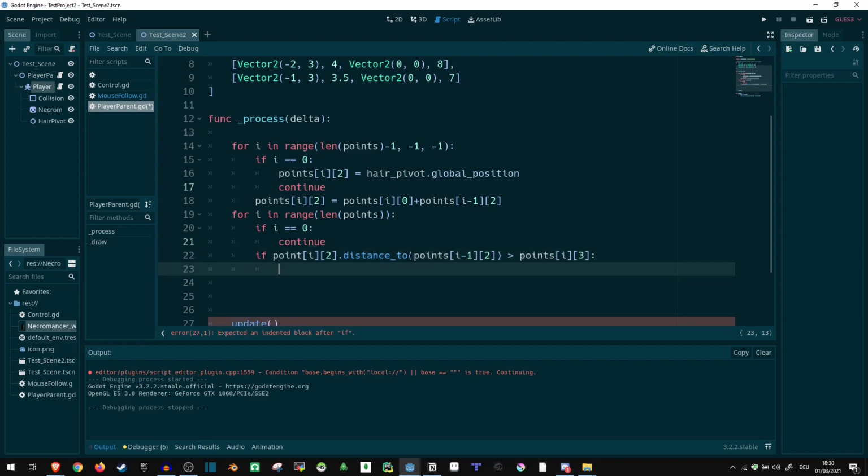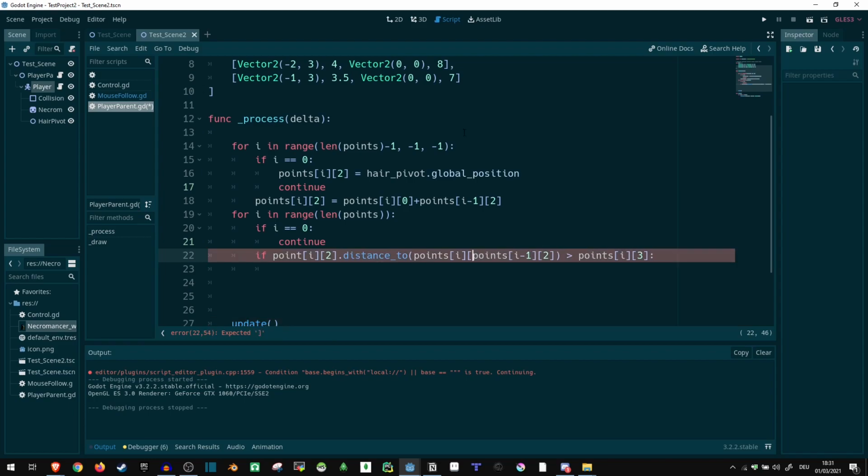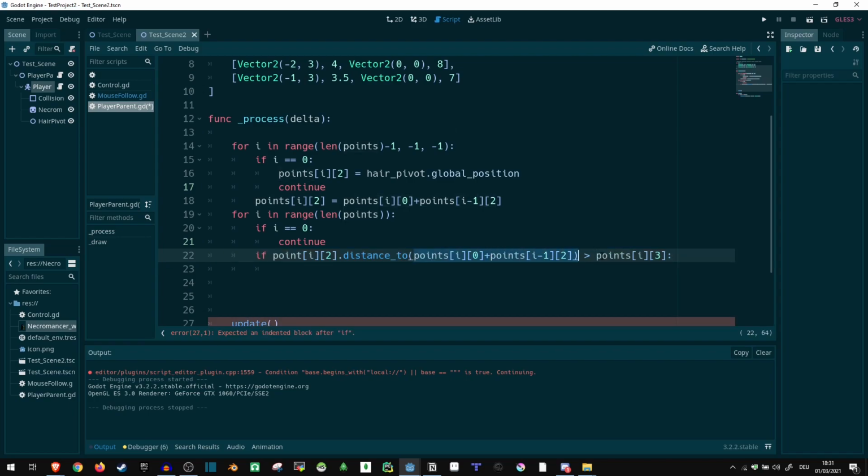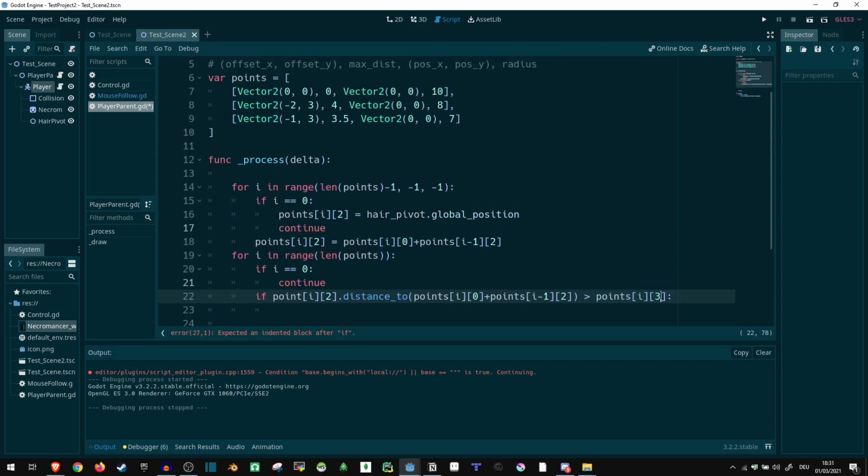Let's see, is that all we need? We still want to account for our offset, so we say points[i] offset was the element 0 plus this. So if our distance to this thing is greater than the maximum distance we allow, that's actually the wrong number, isn't it? We want 1 in here. Yeah, exactly. So if our current point we are looking at is further away with distance_to from offset plus the previous point, so too far away from the point that is essentially its normal position, then we can fix that by just saying, let's first of all get the direction.